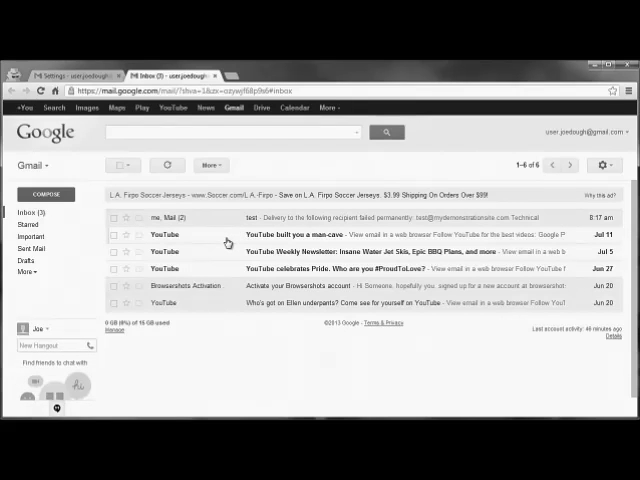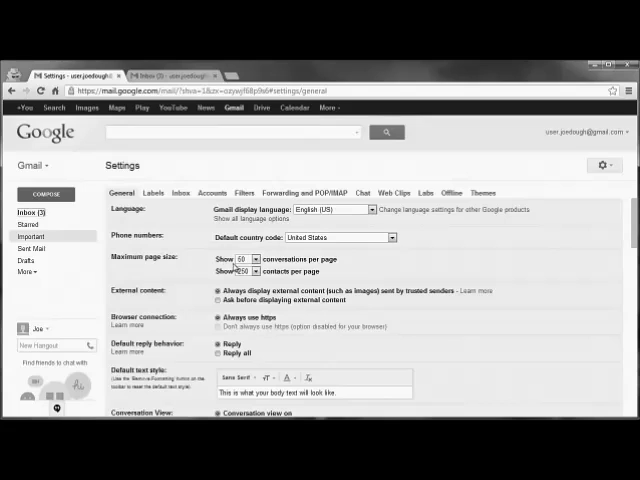So if I had 100 of them in here, then it would show 50 on page 1, then a little icon down here or up here that says go to page 2 or the next page. Or we can adjust that all the way up to 100. I myself, in my other more active accounts, I would show 100. That way I just have more on the page that I can navigate through. Likewise with contacts per page.